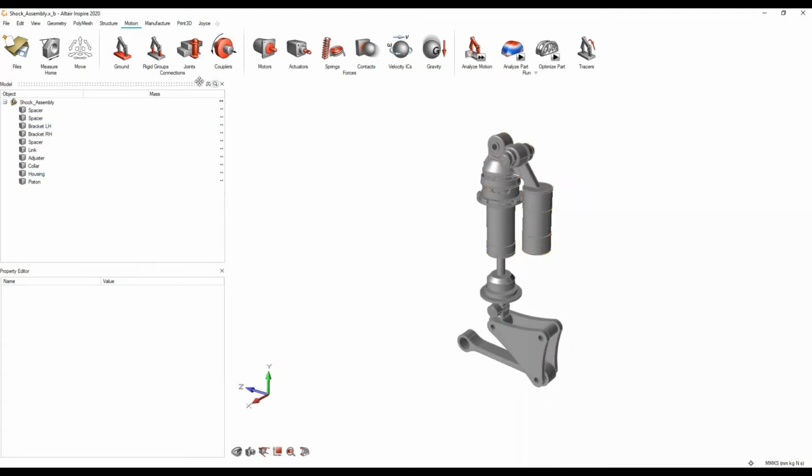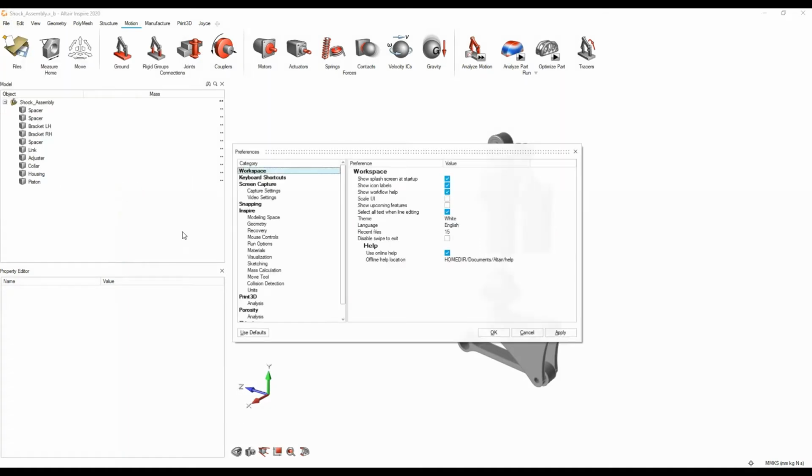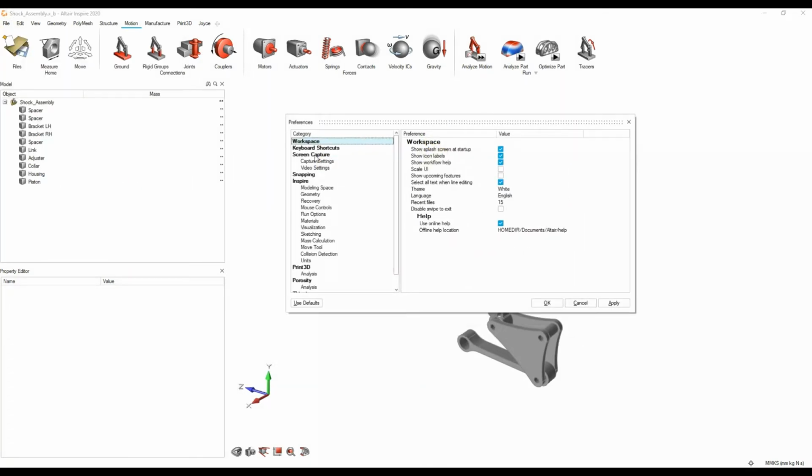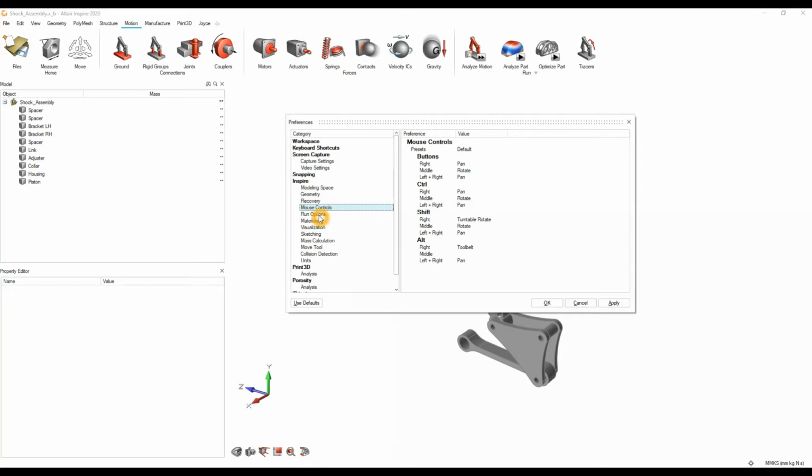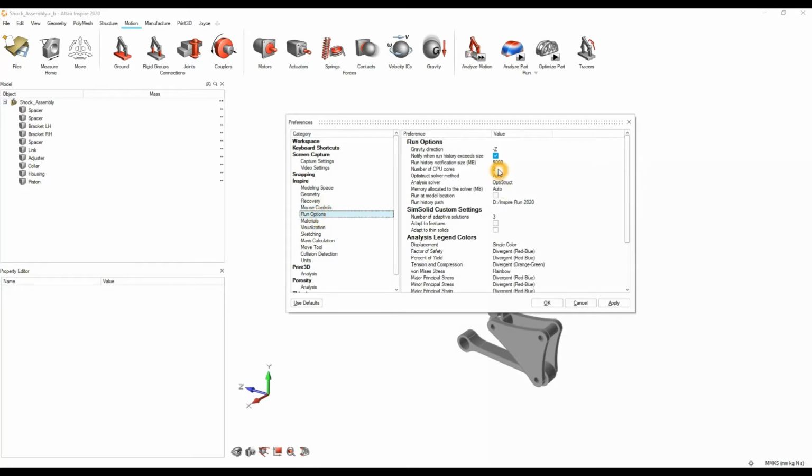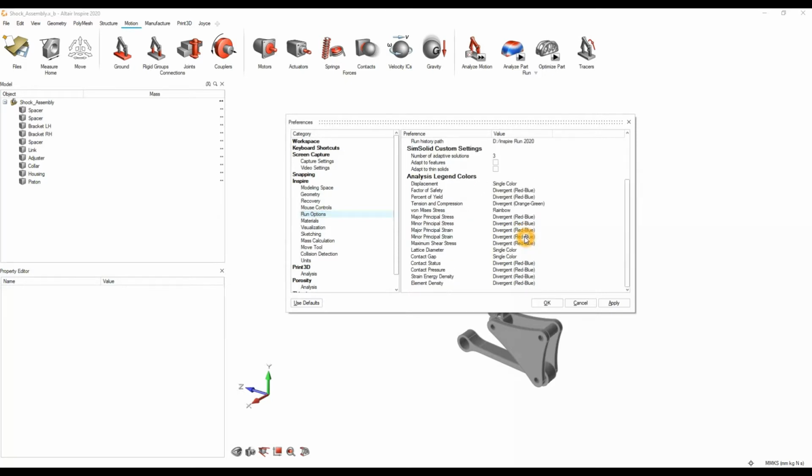For any of you who don't really like the display currently, what I would recommend is to go into File Preferences, where you can easily change your modeling space as well as the actual workspace itself. If the white theme is a bit too bright for you, feel free to change it to a slightly better gradient so that it's easier for your eyes. You can look at all of your different run controls, so your mouse controls as well, and your run options to choose the number of cores that you want to use. I'm just using 2 for now because the example we go through today won't require anything more than that. Within the post-processing, you can also change the legend colors here. For now, I'm just going to keep it as it is.